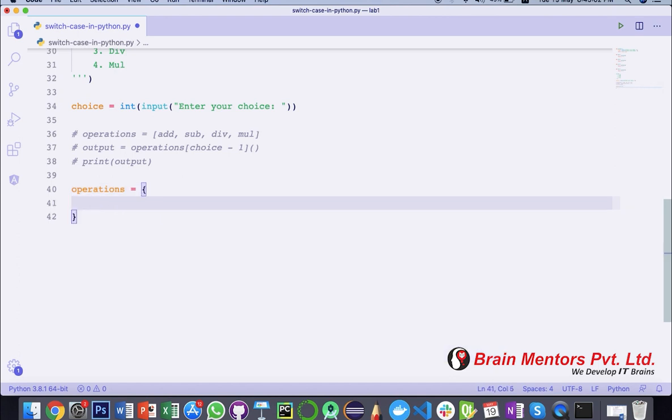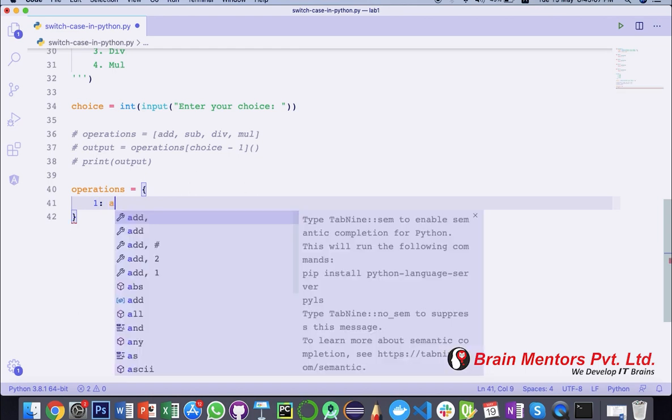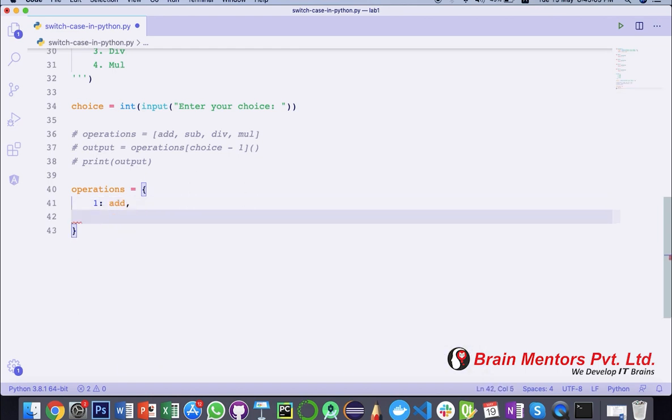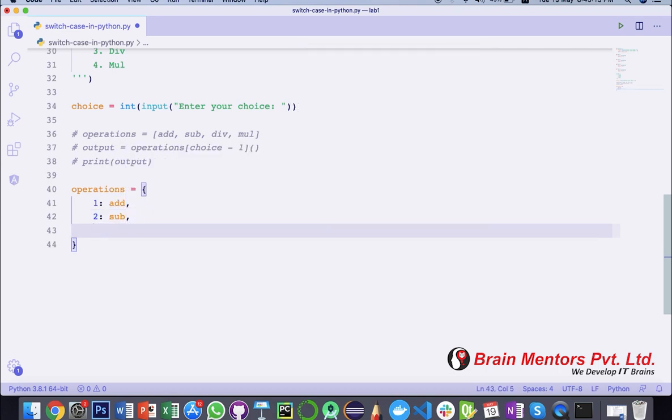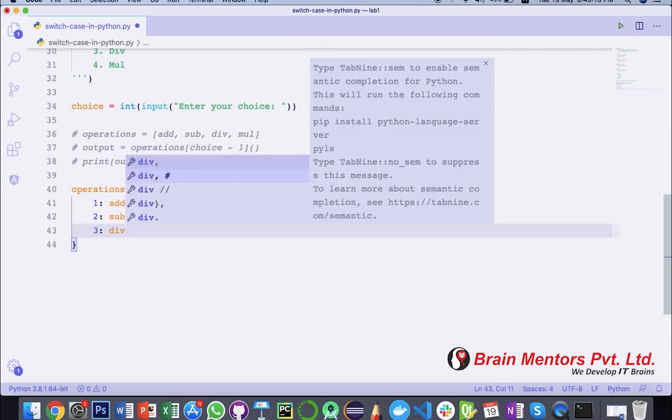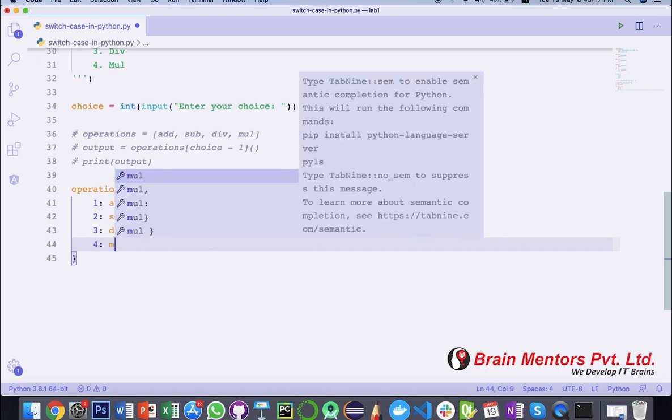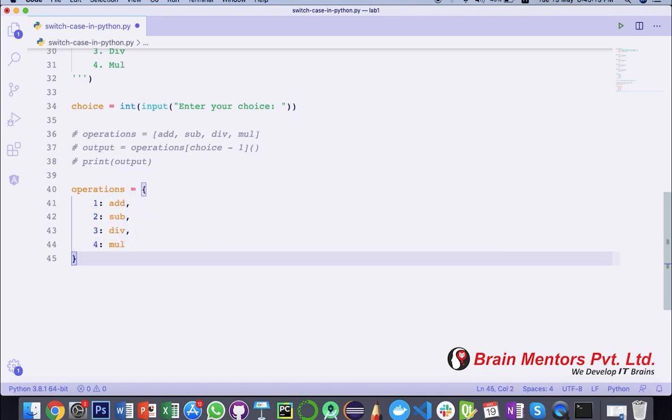And in this dictionary, I'm going to say when the user presses 1, I need to call the add function. So we are just using key value pairs here. For 2, I'm going to say subtract. For 3, I'm going to say divide. And for 4, I'm going to say multiply. Quite easy, just like we did it in list, only that we have introduced keys here. Now we are finally ready to call the functions once again.